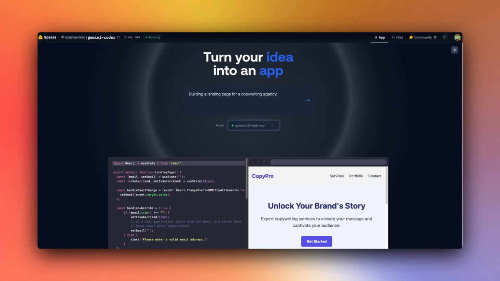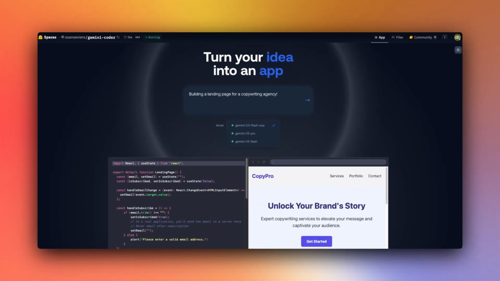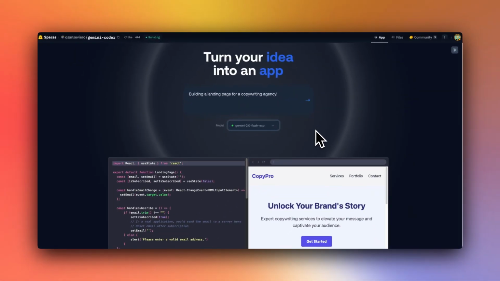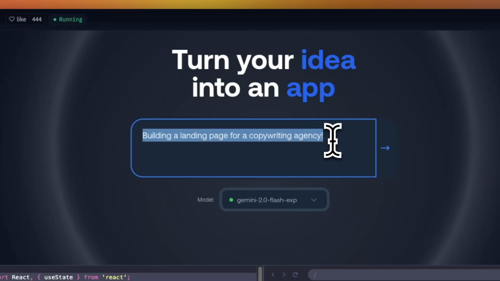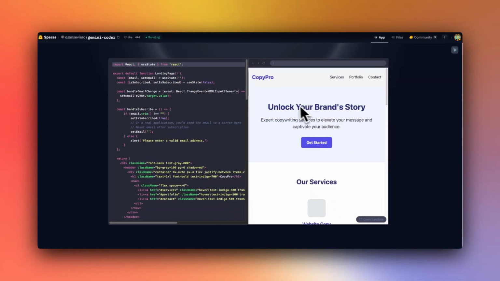This is a very bare minimum setup of what you can do with three models: Gemini 2.0 Flash, Gemini 1.5 Pro, Gemini 1.5 Flash. I've said it in my previous video as well, Gemini 2.0 Flash is one of the best models that you can use if you want really faster inference without having to compromise a lot on quality. So I'm going to go here and ask a very simple thing. This is something that I've already done, building a landing page for a copywriting agency. That is all I gave, and within a couple of seconds, I had this landing page.